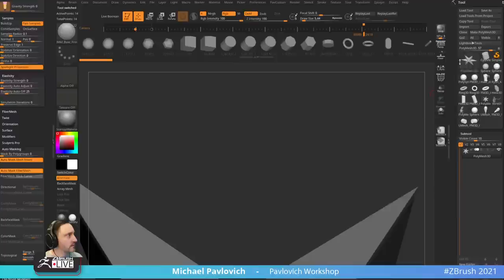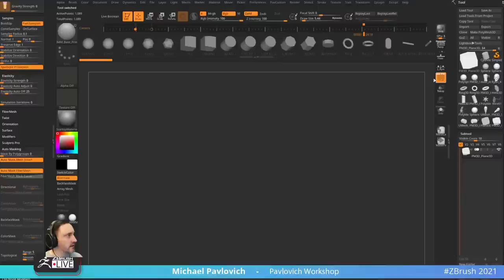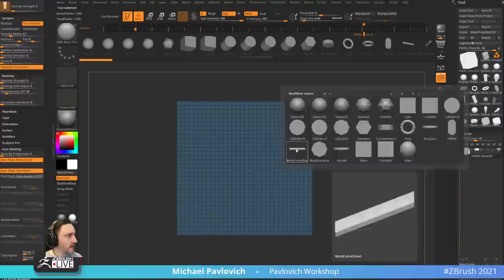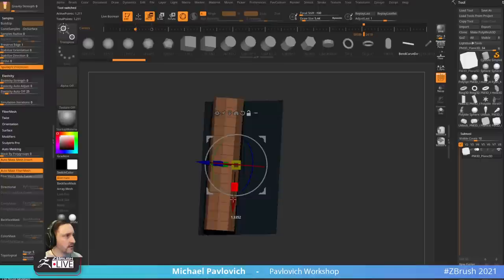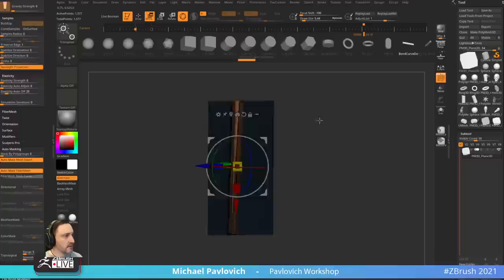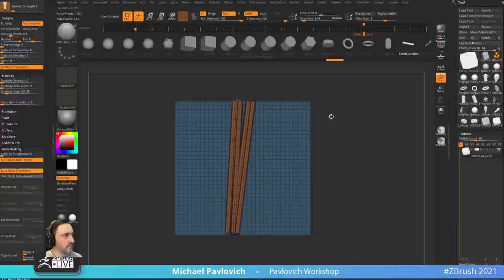Make polymesh 3D here. And I want some resolution on the cylinder, so maybe something like this. Control drag out, control drag out, control drag out. Don't need the plane anymore.